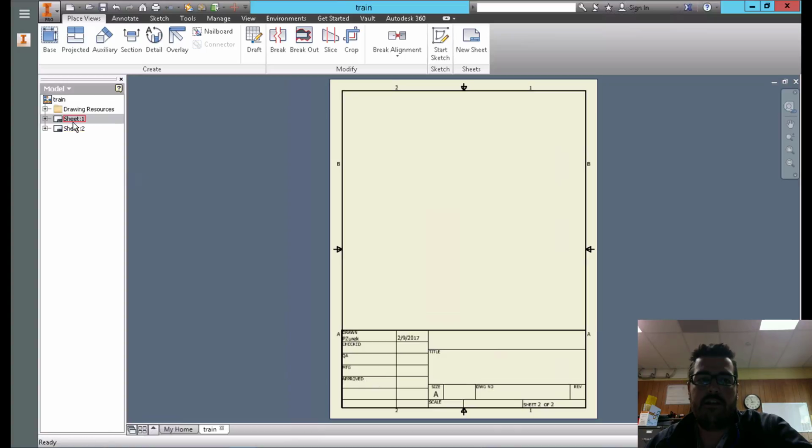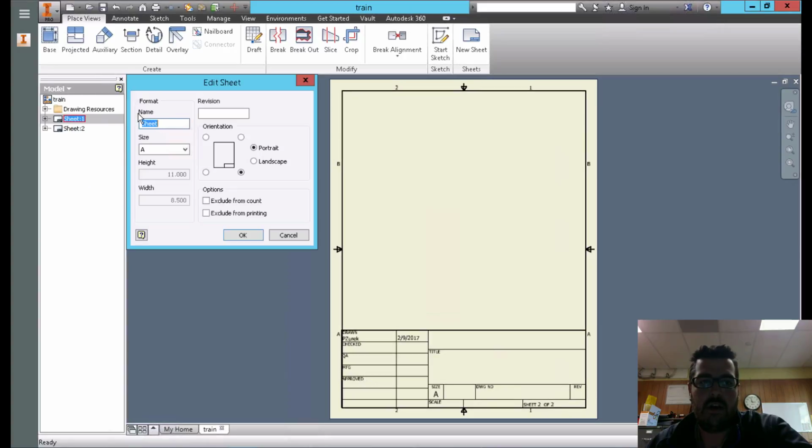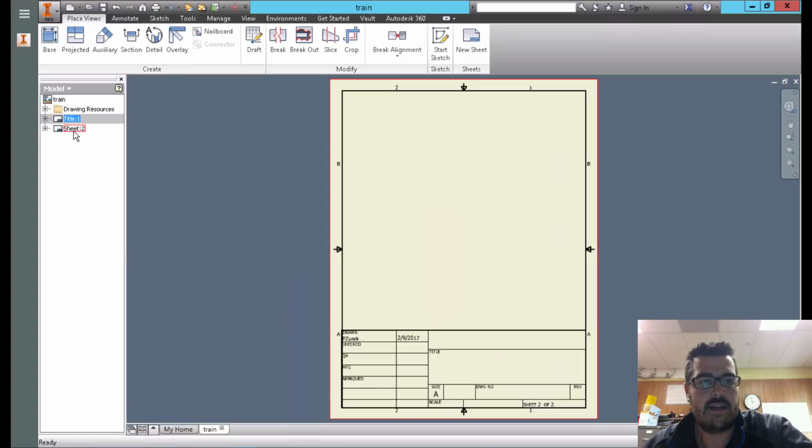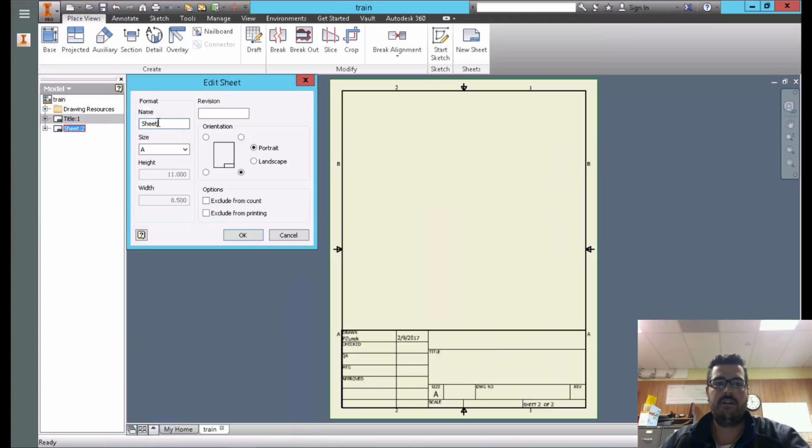Now, as you're making these, if you want to clean them up, like change the name of them so you can see which one's which, if you right click any of the sheets, you see where it says Edit Sheet. There's where you can type in the name for it. Like this one, maybe I want to call it my title. This next one, right click, I can edit it if I wanted to. I could change this, or I could call this one my assembly.